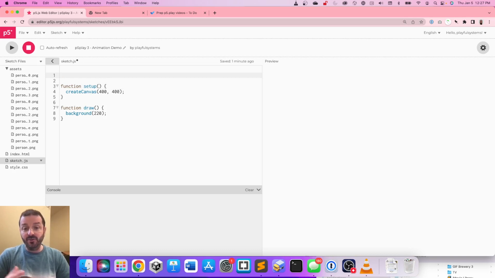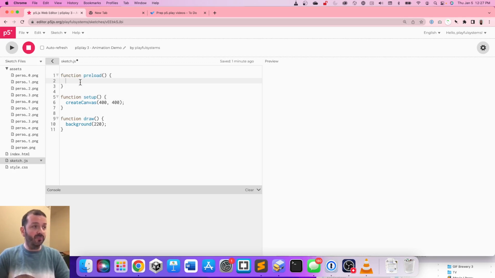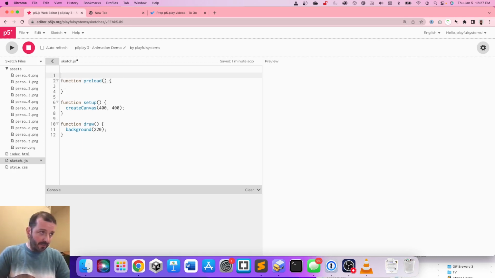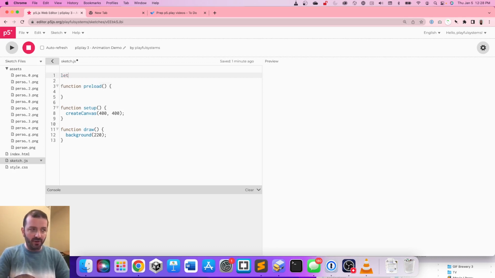p5.js has another function that you can use called preload. So you have to type this in yourself: function preload, open and close parentheses and curly brackets. Within this function, if you load an image or load sounds or load any kind of media, it will wait to call the setup function until that loading has been done, so you can be assured that you won't run into any errors.